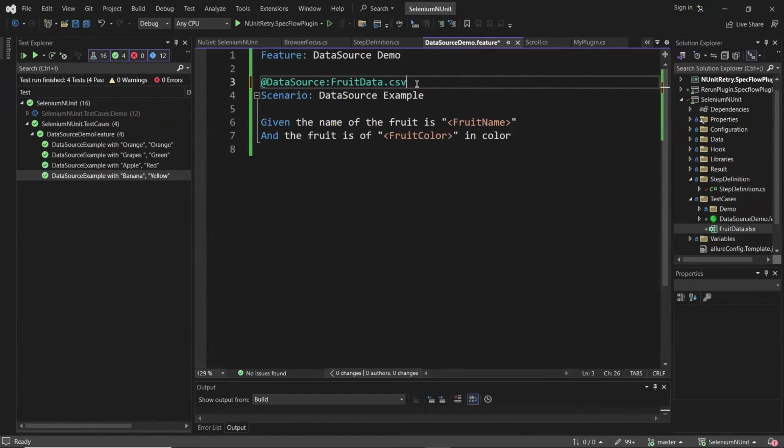Now let's say that you have multiple sheets available in your Excel and your test data is available on the second or third sheet or any other sheet instead of the first or default sheet. By default, data source tag reads the data from the default sheet, that is sheet number 1. And if you want to read the information from another sheet, in that case, you have to specify the sheet name as well in the data source option.